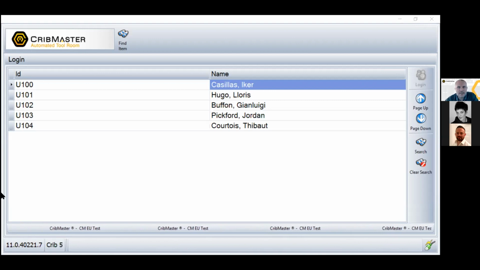We can continue with the ATR. I hope all of you can look at the screen. We have the ATR screen I'm sharing at the moment. As you see, this is the basic ATR interface at every machine. Some of you are familiar, I believe. So I have a list of users here.